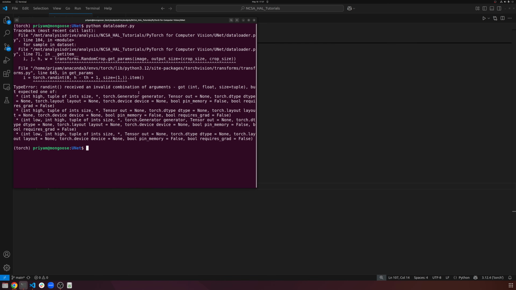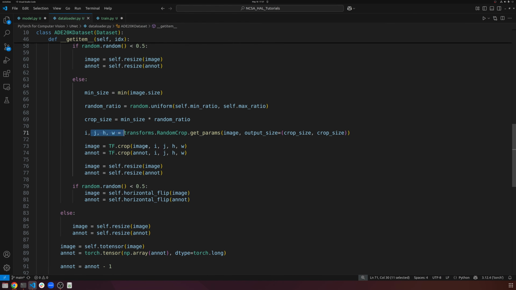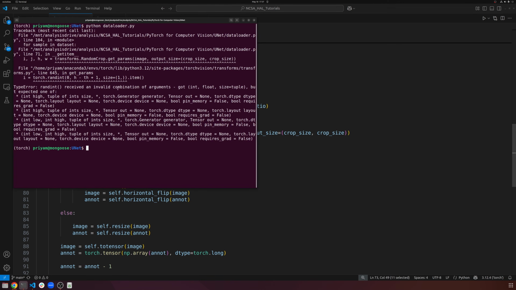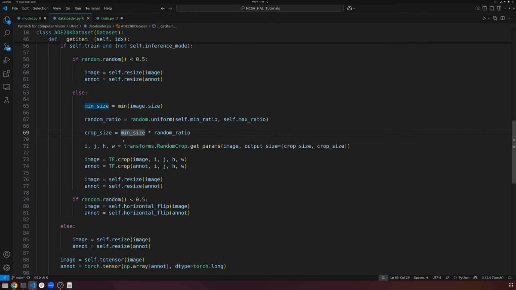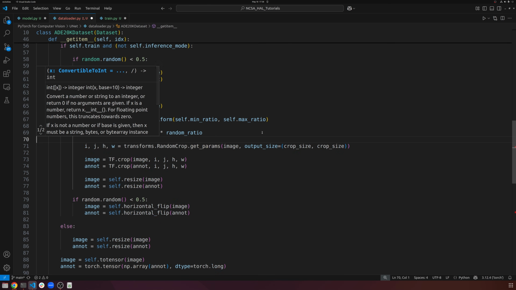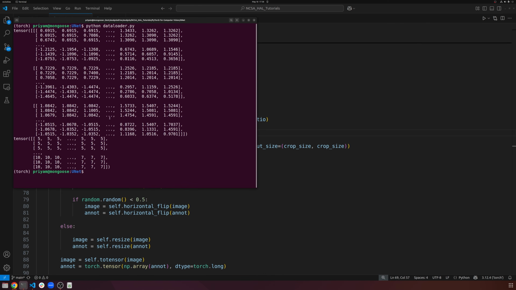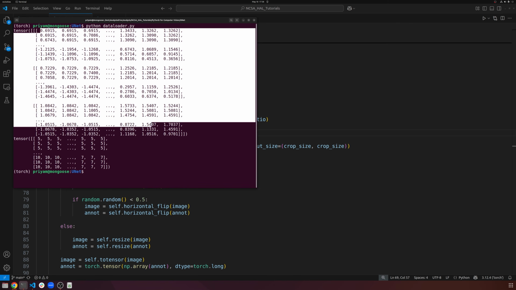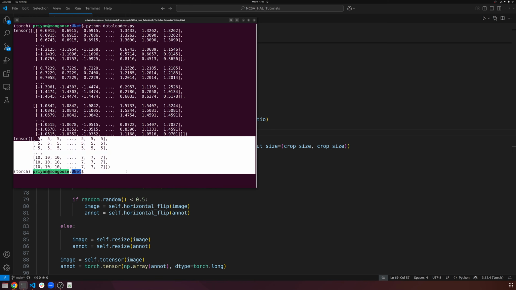Hopefully this works. Looks like we have a bug, invalid combination, IJHW. Let's see here, torch.randint. Oh yes, this has to be an integer, otherwise this won't work. So let's convert this. It's just the wrong type. Okay, good. So we have our image pixels, and for every single pixel we have its label of what it is. So we are now good to go.